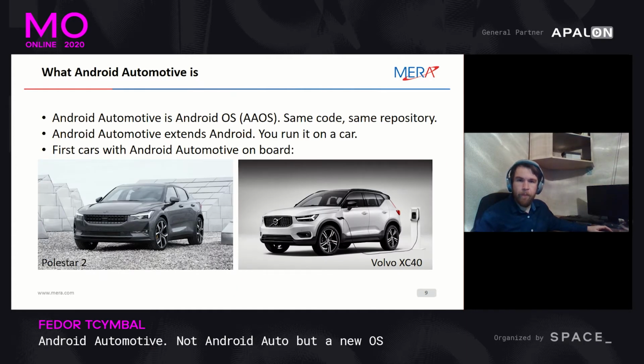So what Android Automotive actually is? Well, it is Android. It is Android OS, and they actually call it AAOS now in Google documentation. I guess they're still looking for a name, so they decided to use this abbreviation, and I'm sometimes going to use it too. Android Automotive is Android, and it's the same code, same repository. So it's not a fork, it's not a copy, it's not a completely different system. It's still Android, but with some enhancements which activate at build time. So when you build images for your device, you can choose to build for Android Automotive. And after that, you can run this Android on a car.